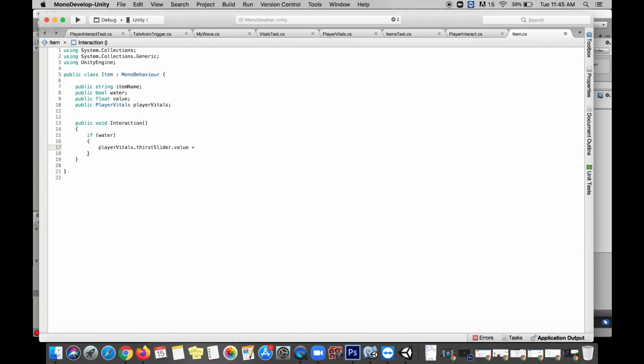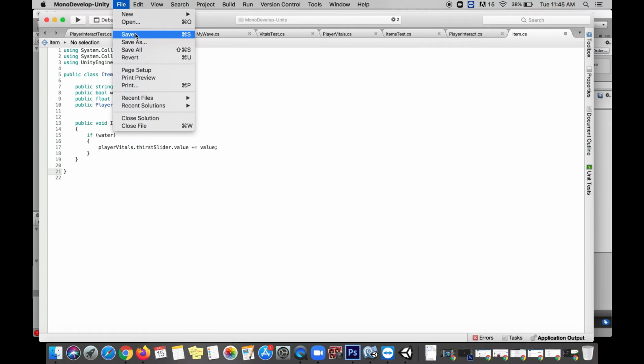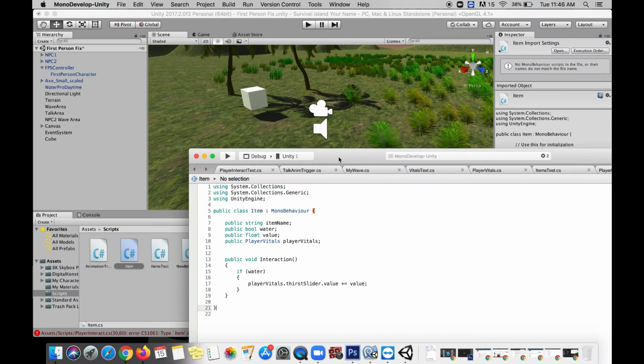playerVitals.thirstSlider.value and do a plus equals value. So while this may seem a little obtuse or confusing, this value right here is simply going to be referencing the value that we set. So on every object that we put this code on, we can set a small bottle of water's value to be 2, and a big gallon of water to be 10. And then we can change this value as needed on every object we put it on, so that you can have things restore more or less health or hunger or thirst or whatever you're working with. And that's it. So now we will file and save.